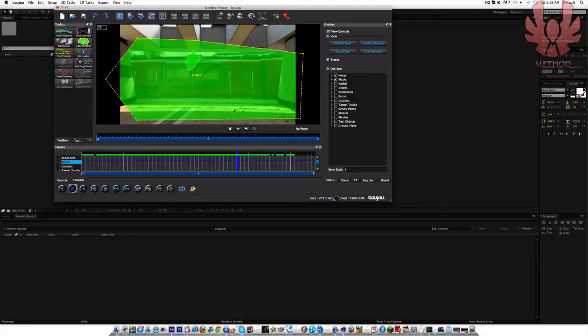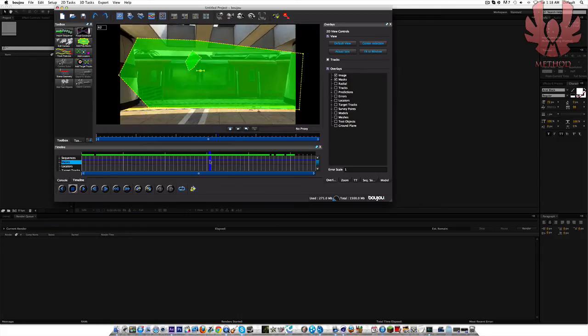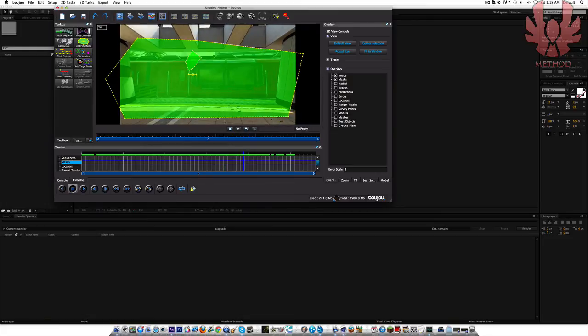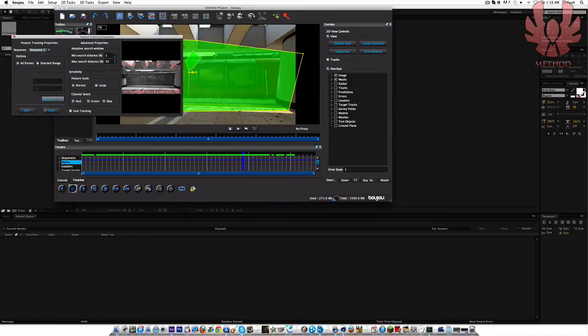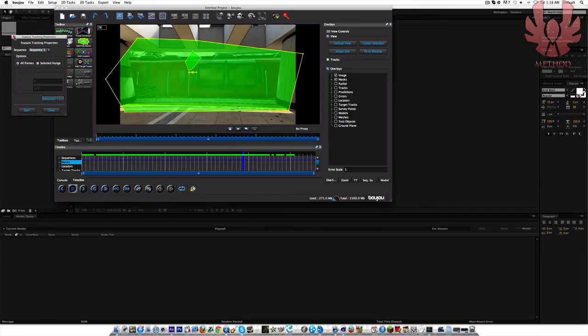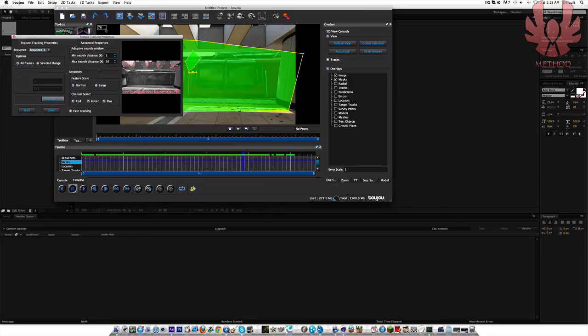So since we've masked out about the whole thing, we're going to have to do track, advanced. Sorry, let me go back. Track feature is the first thing that you're going to do when you're tracking this. This is going to track points on the frames. Click advanced, and it gives you all these different numbers and sophisticated things that you're like, oh my god, this is too much. You'll be able to handle it.